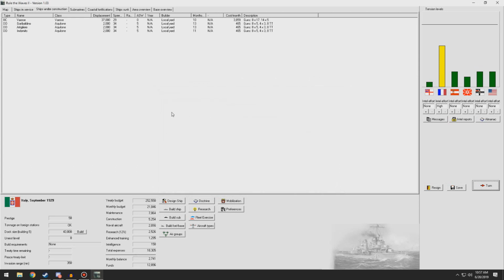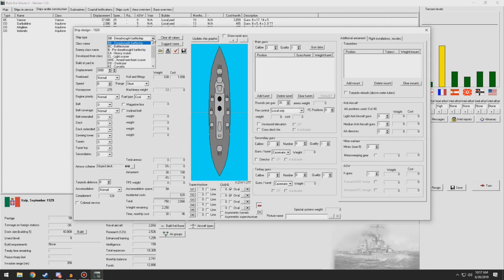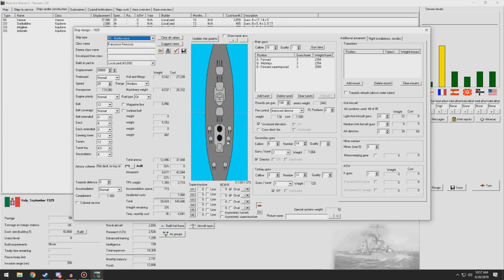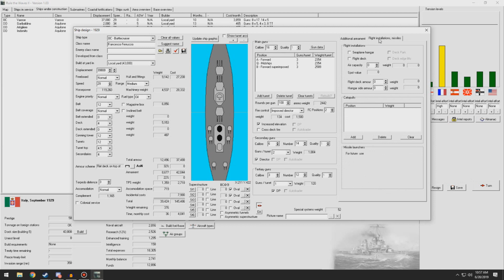Alright, so we're getting 2,000 a turn. We've got 10 months for our new battlecruiser to come out. Let's look at this. Can we build a new battlecruiser that's better than the one we have right now? Okay, 16-inch guns, it goes 29 knots, 36 months to build. Good secondary armament, good tertiary armament. We don't have catapults, so we can't put float planes on this thing.